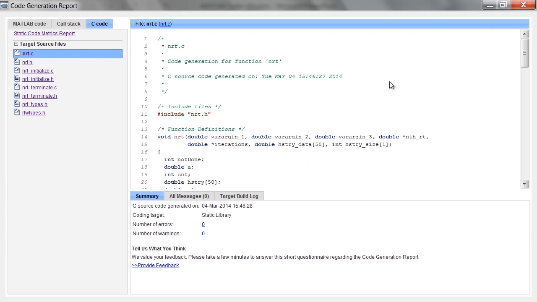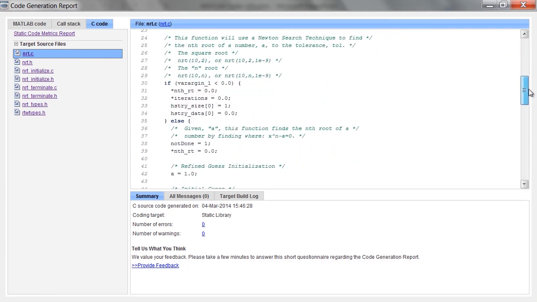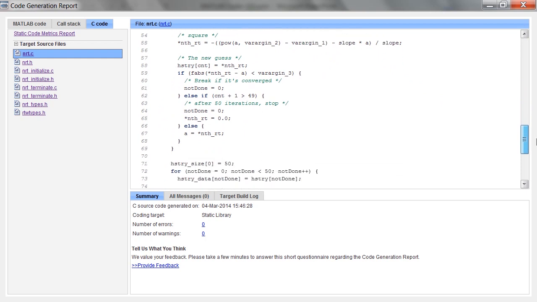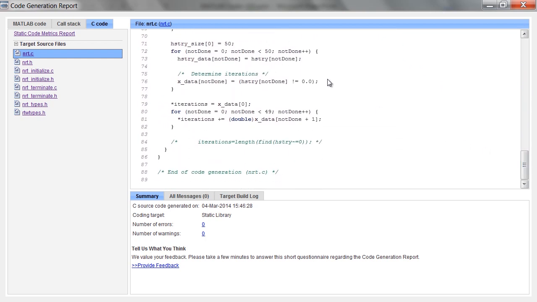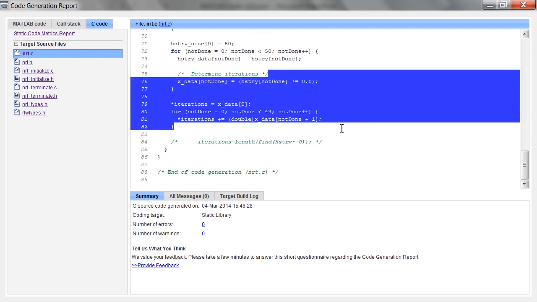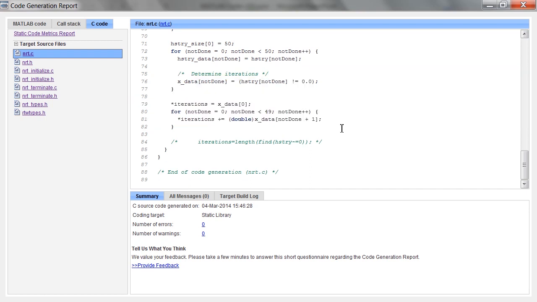With the regenerated code, if we go further down, we can see that down here there's definitely fewer lines of code. So now we're using probably about 5 lines of code to find the number of iterations. So we've further streamlined our algorithm.